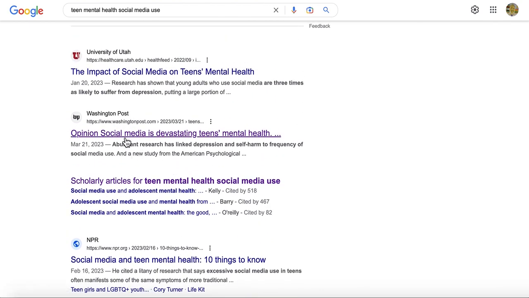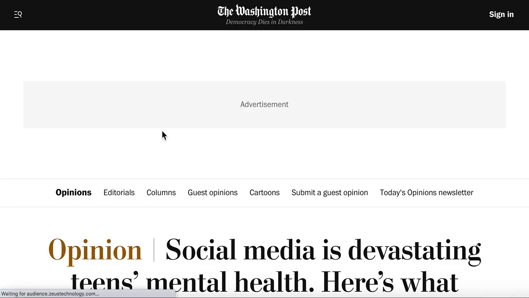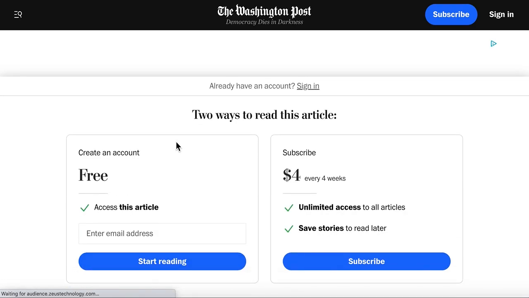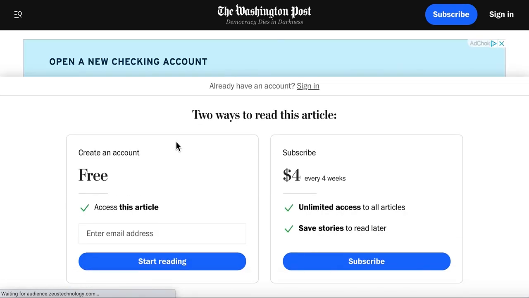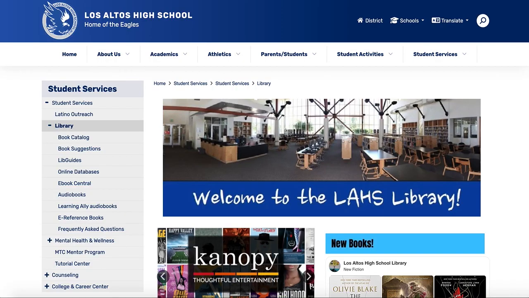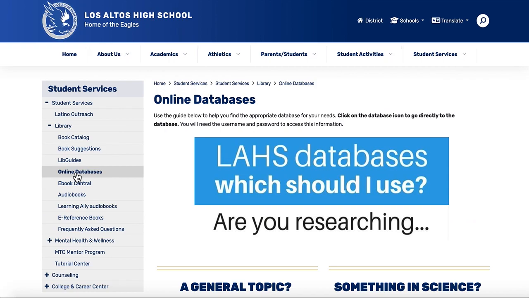But let's say I want to read this article. And unfortunately, I don't subscribe to the Washington Post because I don't. So it's going to make me pay for the article. And this happens a lot with academic articles as well. And so I don't have access to this. But you do have access to this through the databases. And so that's where it's helpful to know how to use the databases to help you get access to newspapers and magazines that are trying to charge you.